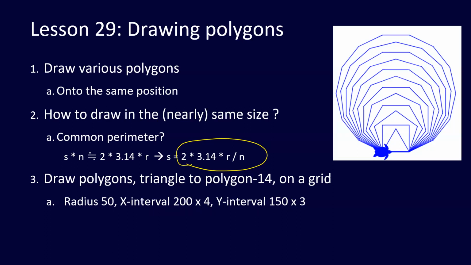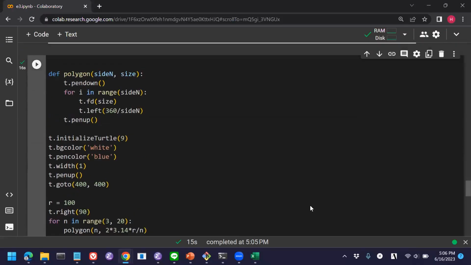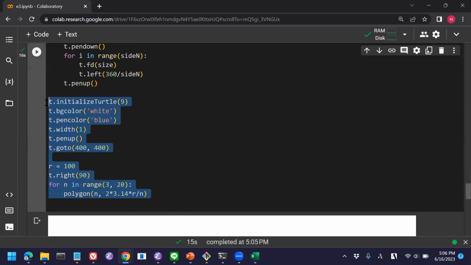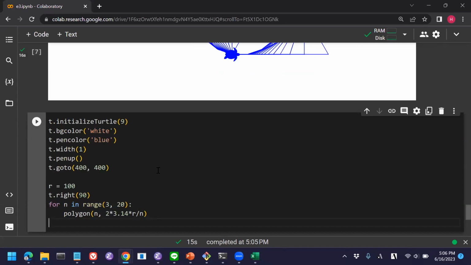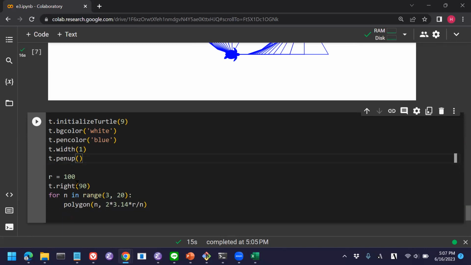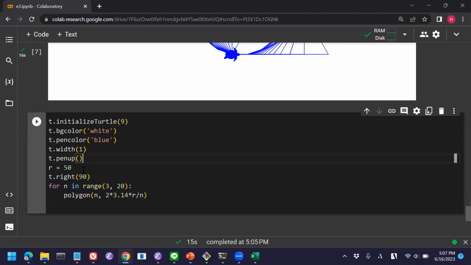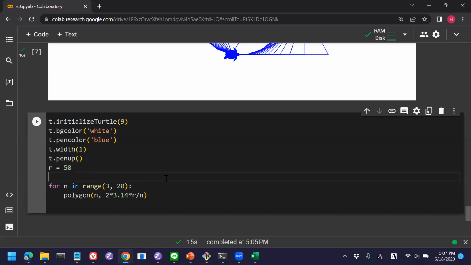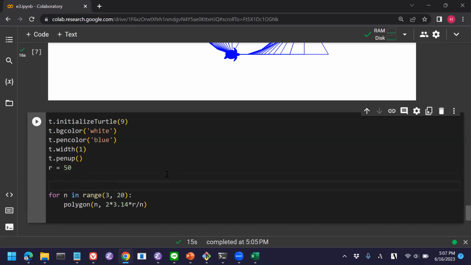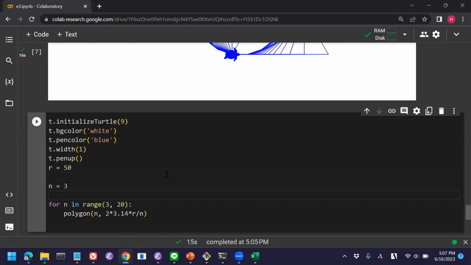Okay, so let me try. This time, maybe we can copy this and paste it in a new box. We don't need this. So R is 50. This time we use R 50. And then we don't need this. Maybe we use N as a running variable starting from 3, the polygon vertex number, side number.